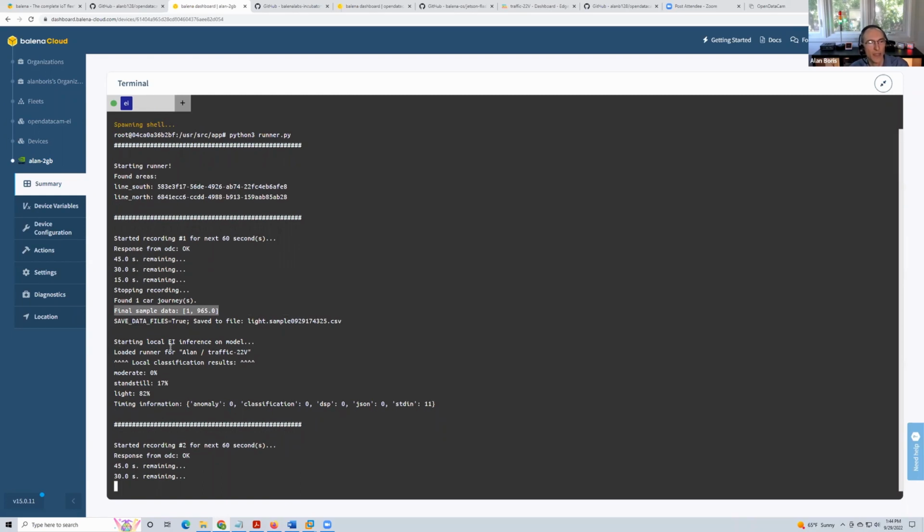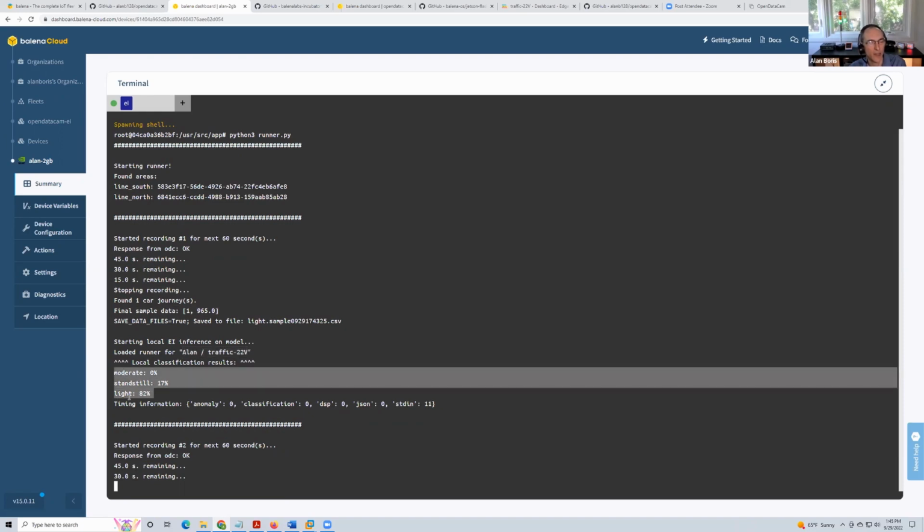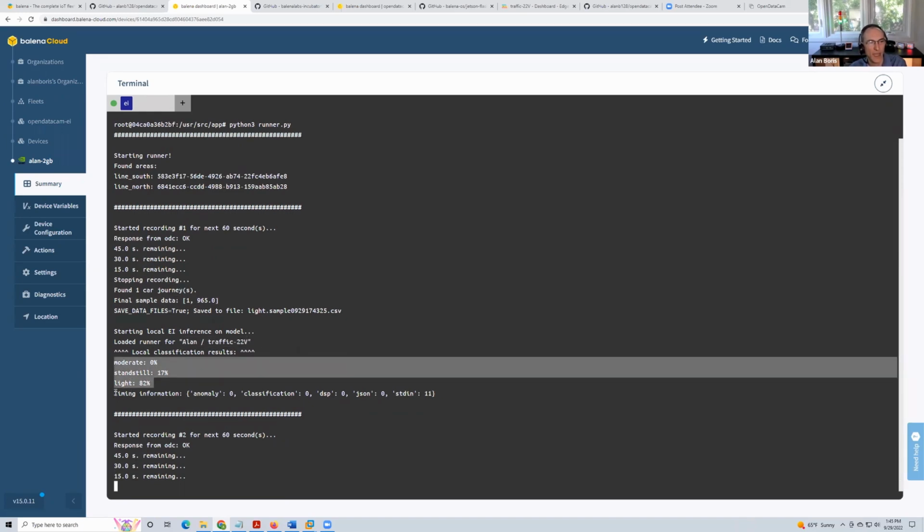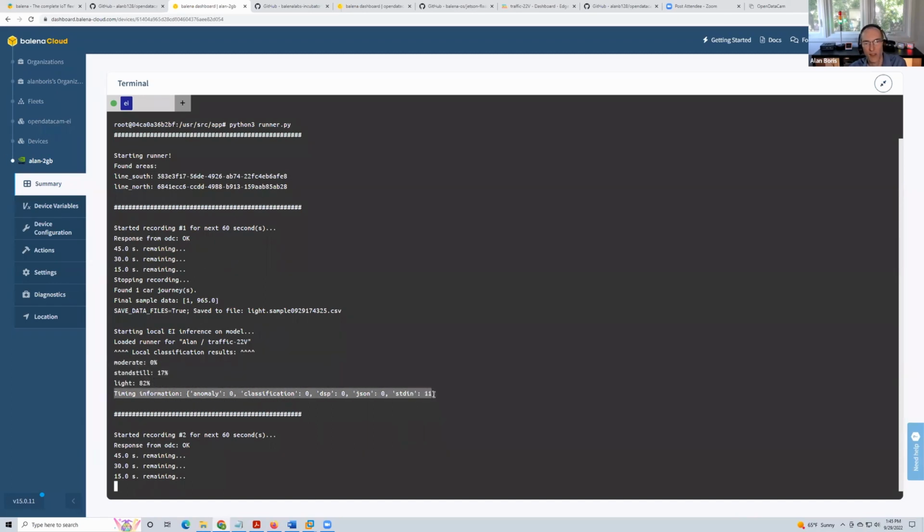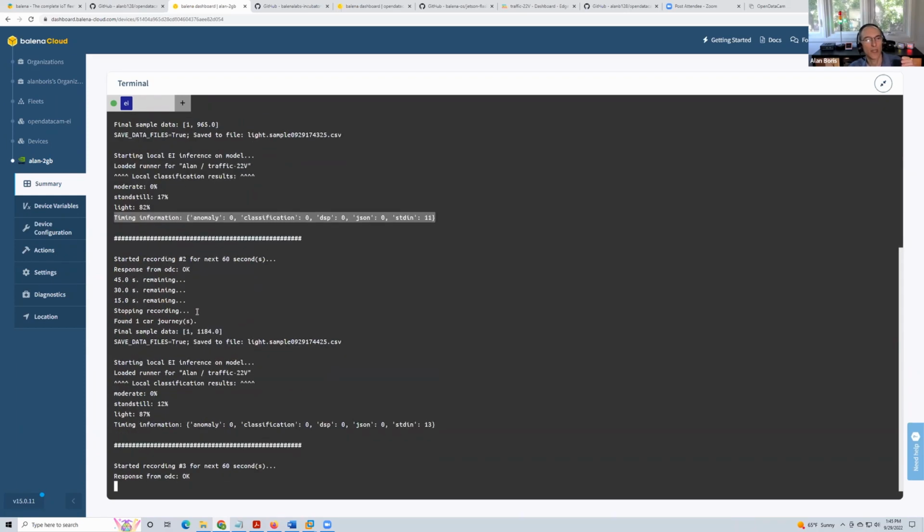And then on the device, Edge Impulse loaded locally this particular model and ran a classification on it and said, hey, that looks like light traffic to me. And then we're just getting some kind of developer feedback here on the inferencing. But the interesting thing to note is that this is all done locally and through the API, and that this Python script is using a model that I specified in the device variables for this device.